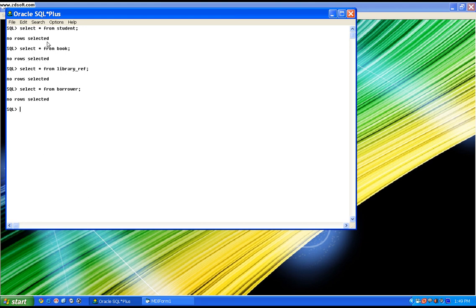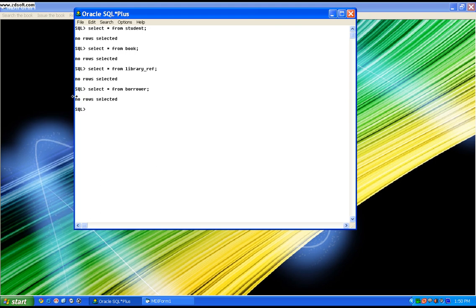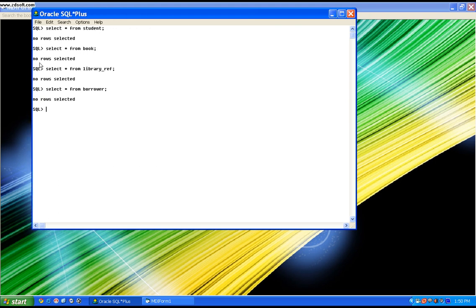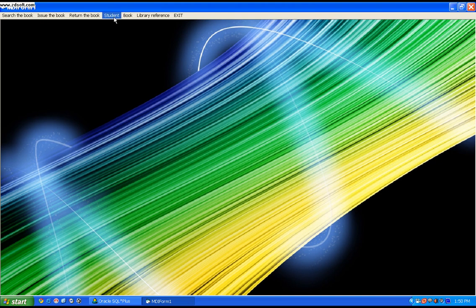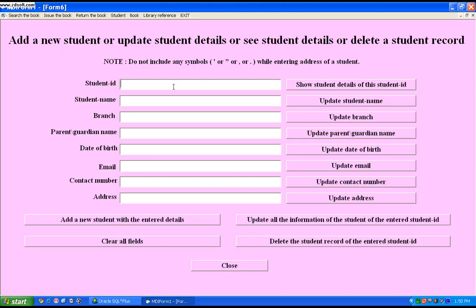So as I have not inserted any data into these tables, it is showing that no row selected every time. So let's insert some student details into the student table by the front end. So I am opening this form, student form. So let's insert some student details here.